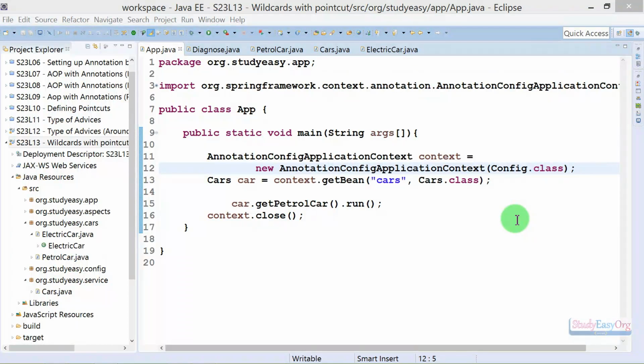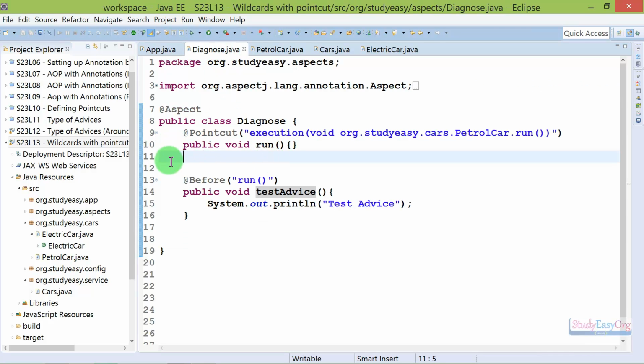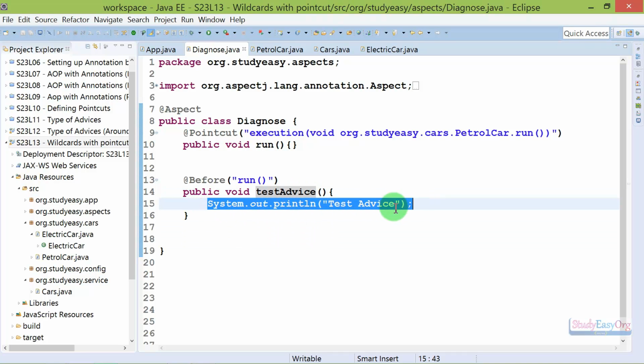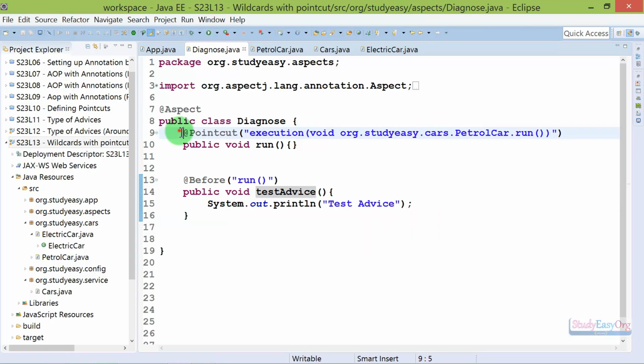Hey there, welcome back. This is Chand from studyeasy.org, and in today's video we're going to check wildcard characters with reference to Pointcut expression. This is a project which I have already built in order to save some time, and in this particular project we have an aspect. Let us check the aspect first, and in this particular aspect we have this advice, and the name of the advice is test advice, and we are simply printing this message, test advice. Moreover, we also have a Pointcut, and the Pointcut expression is based on the run method on the PetrolCar class.